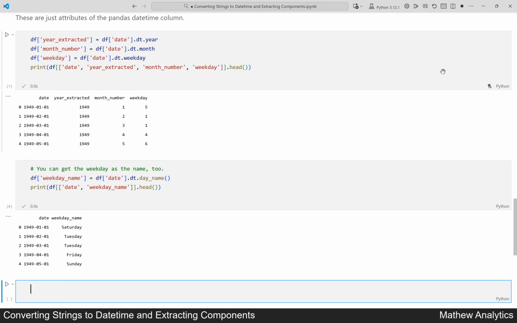Notice how each date now has the corresponding day of the week spelled out, which helps in understanding temporal patterns or grouping data by weekdays. This demonstrates the ease of accessing date components with Pandas datetime attributes for more insightful analysis.